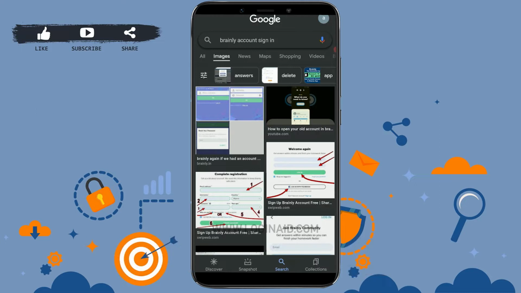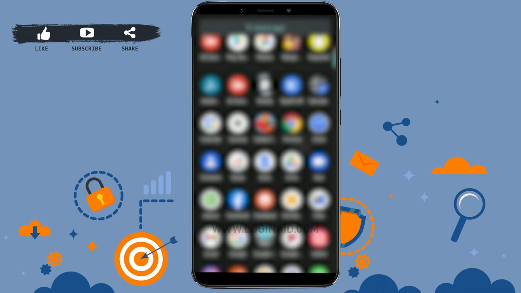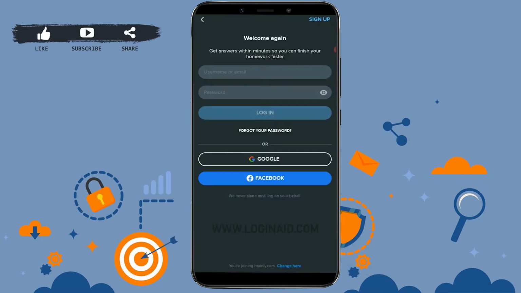Today for this episode of Logging In, I will be showing you the process for how you can log in into your Brandly account. So once you've installed the app, you just need to tap open the application on your mobile device. Now here you need to log in into your account at first.